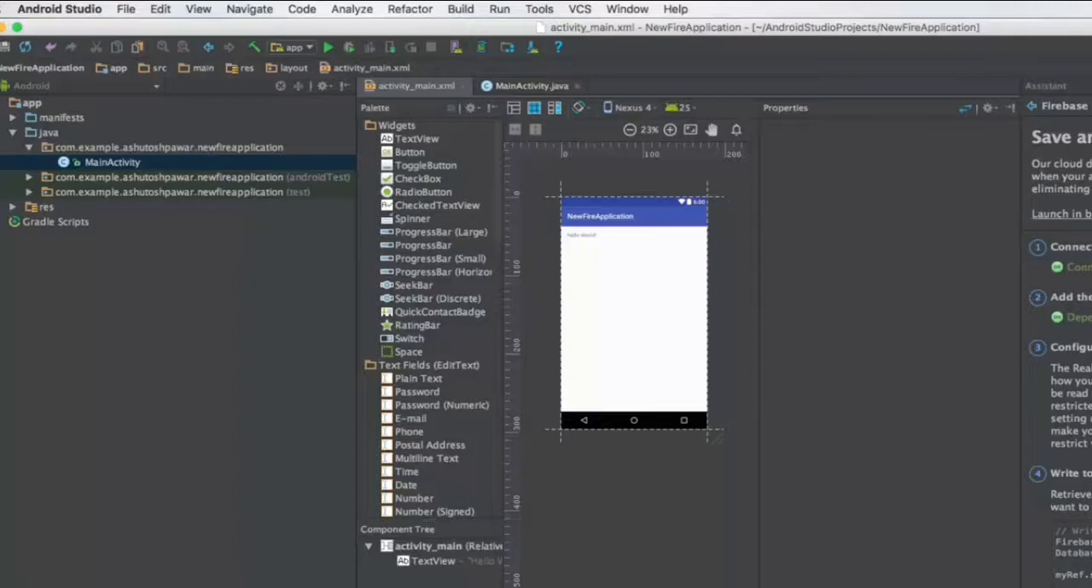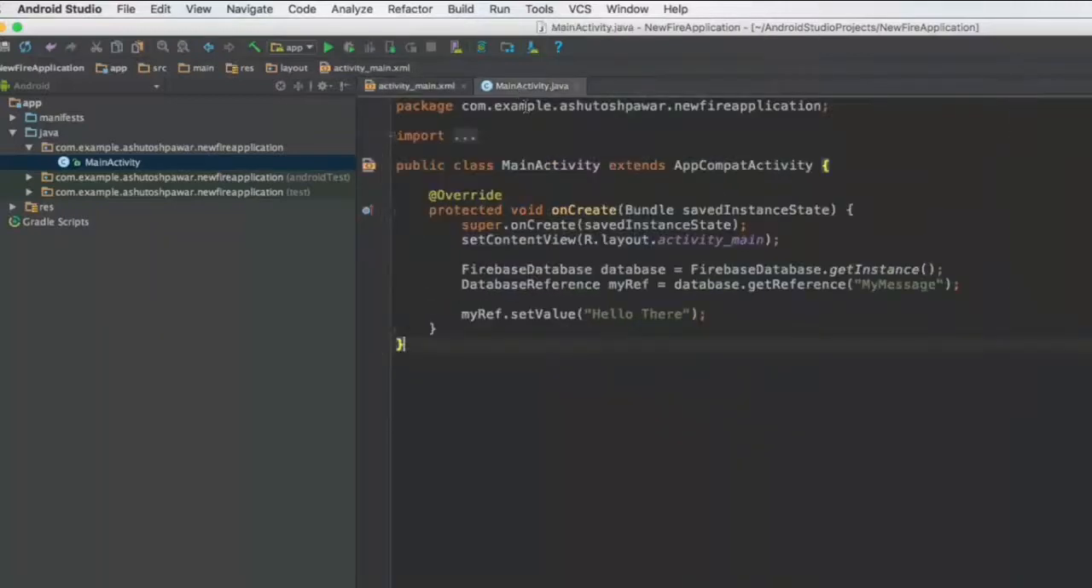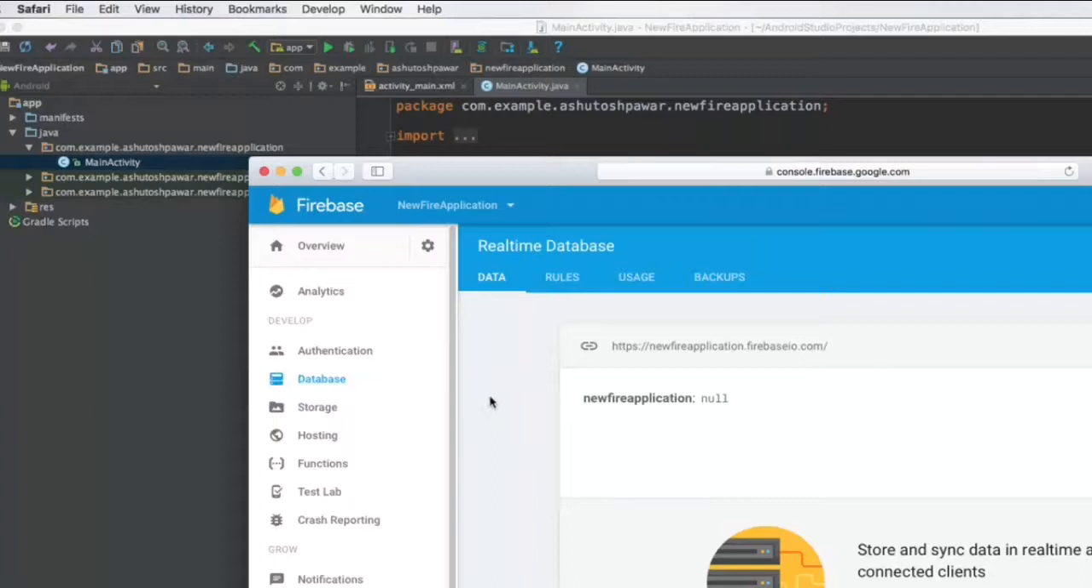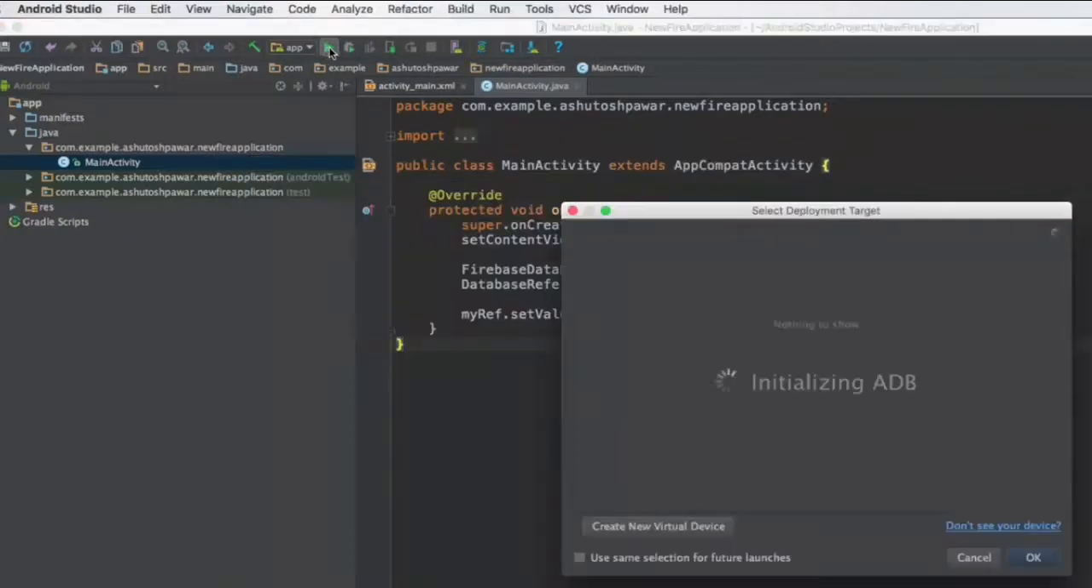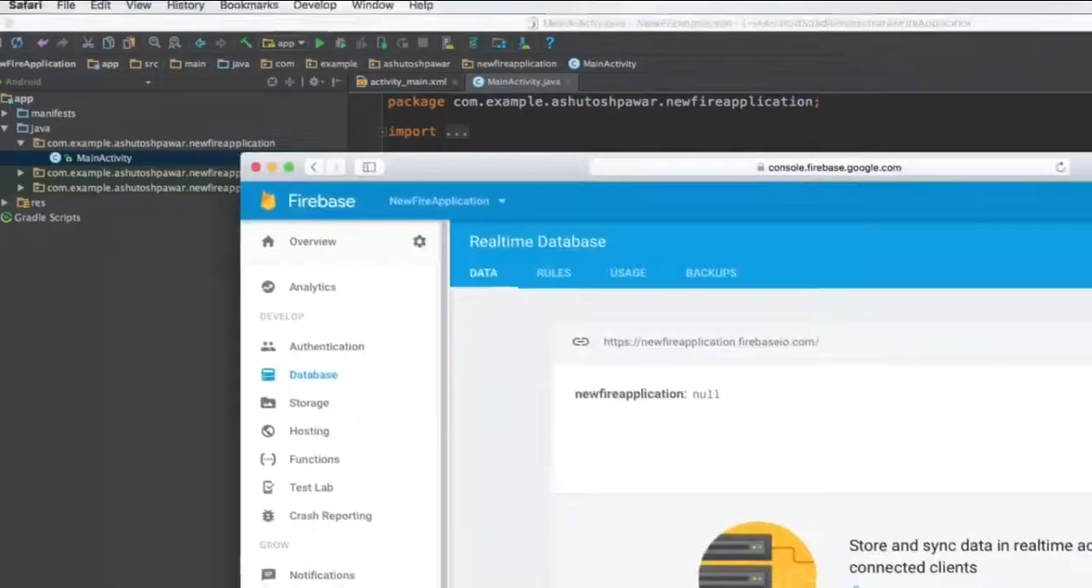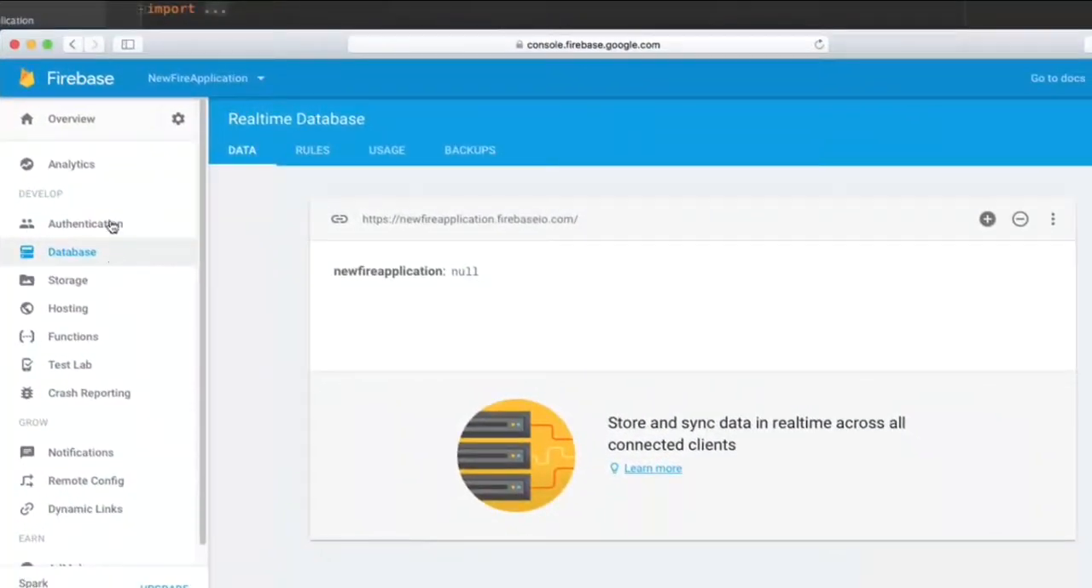This application does not have any content. It basically has a simple text view, but as we have got the reference to the Firebase database and set the value in onCreate, as soon as the application is created, you will be able to notice a real-time change in the database even without refreshing the browser window. To notice this change, I'll run this application on my device, and I'll bring up the browser window as well so that you can see the change over here.